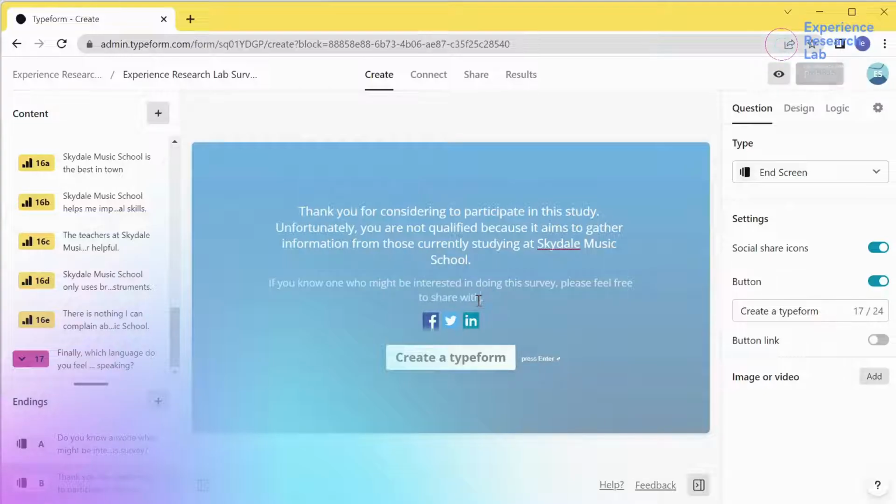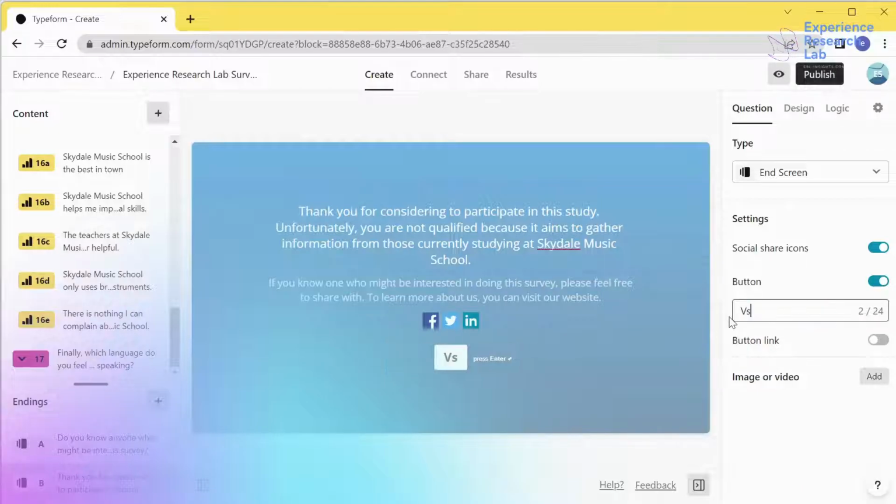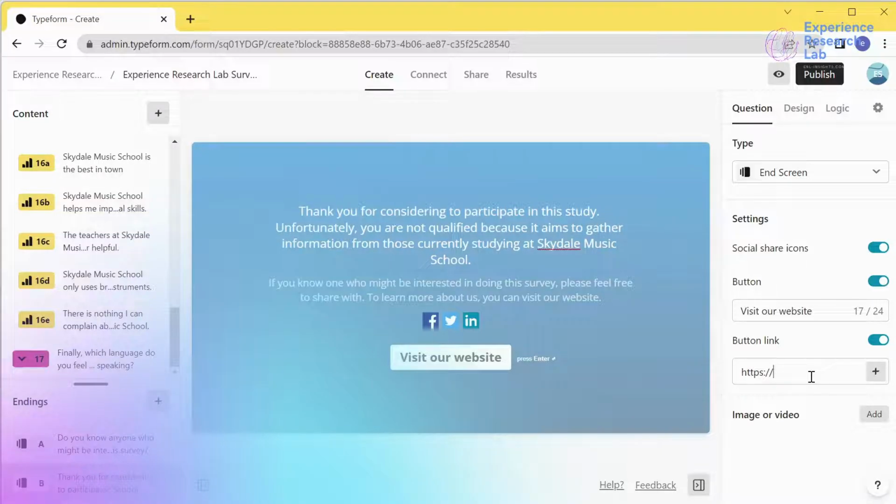I think that's enough. Now I can edit the label of the button. Maybe I need to add here to learn more about us. You can visit our website. Okay, so the label of the button will be visit our website. Great, and then I'll activate the button link. Let's assume that this is the link to the website. Great.